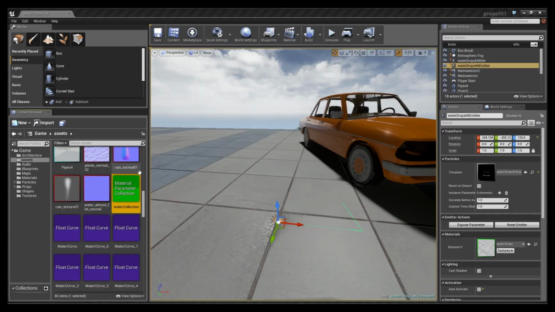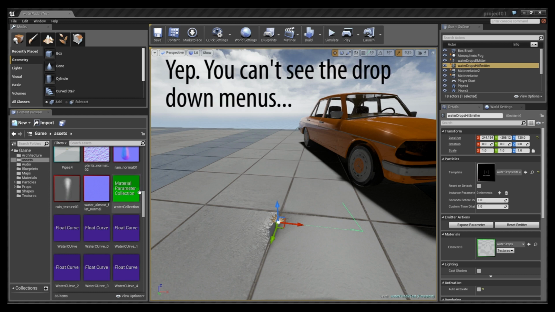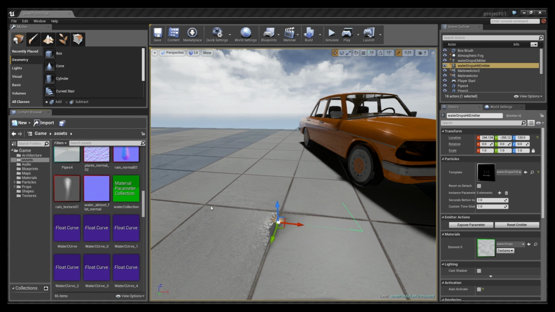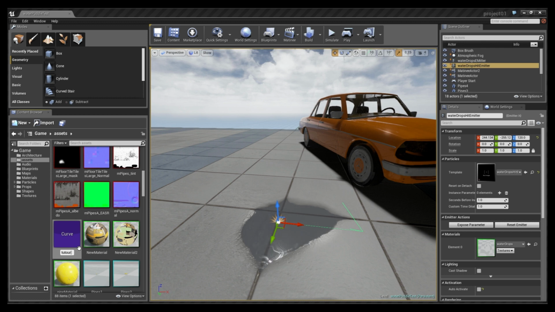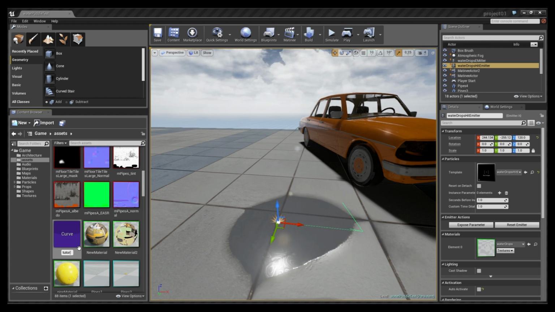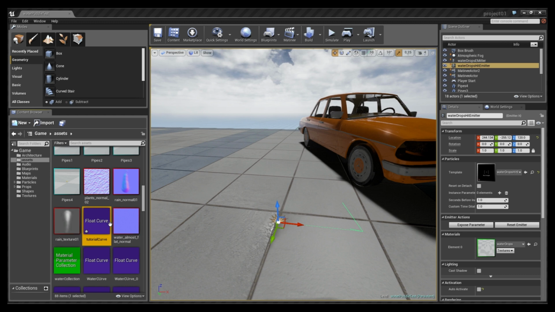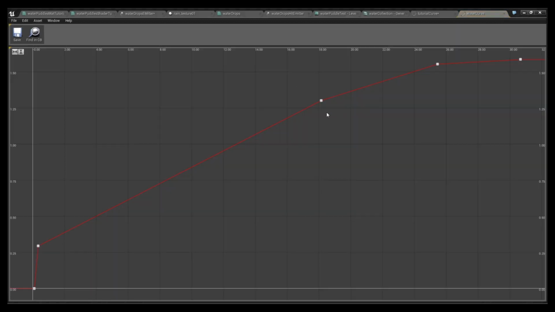Okay, I forgot to tell you this if you didn't know. You make the material parameter collection down here. So new materials and textures, material parameter collection. Okay, but you also need a float curve, so go into here and create a curve, and you have a new curve, and let's call it tutorial curve. Okay, and we'll open it, and it looks like this.